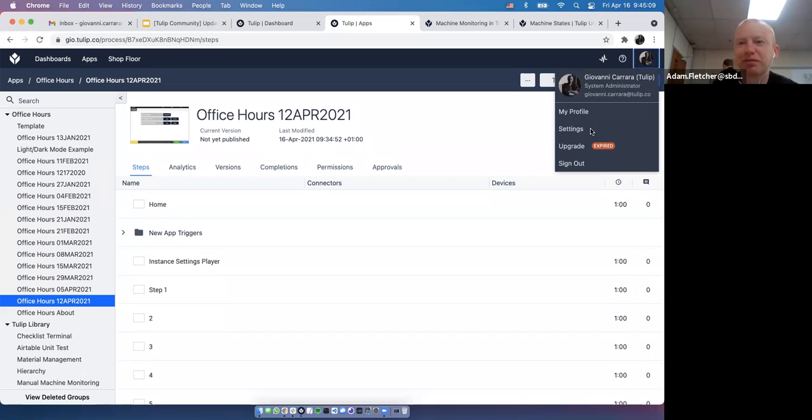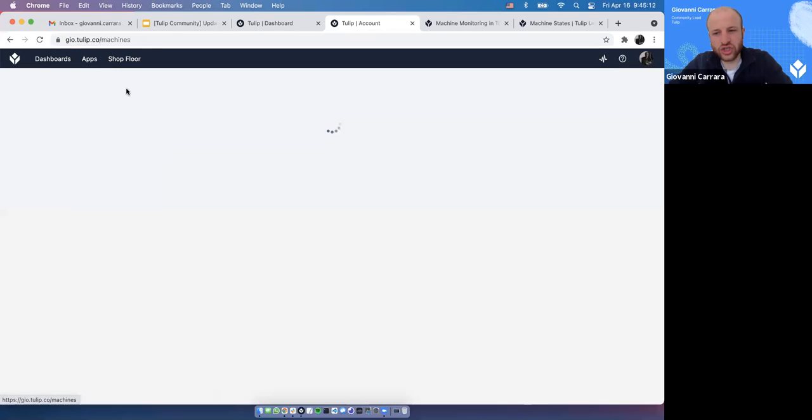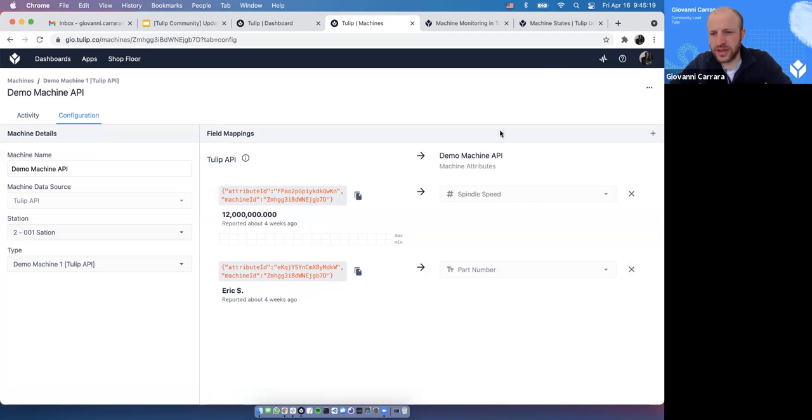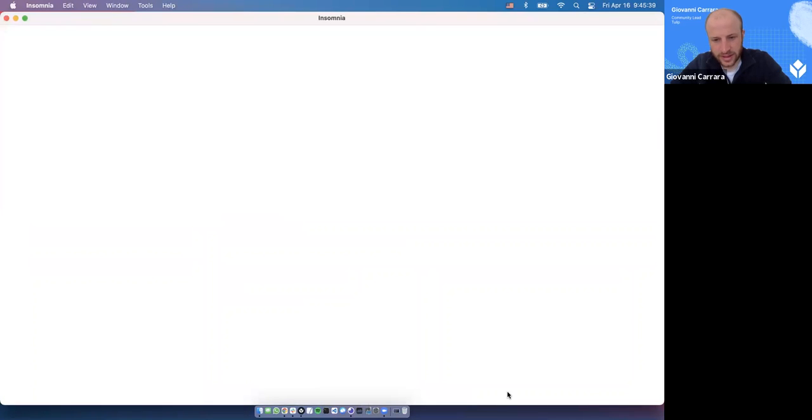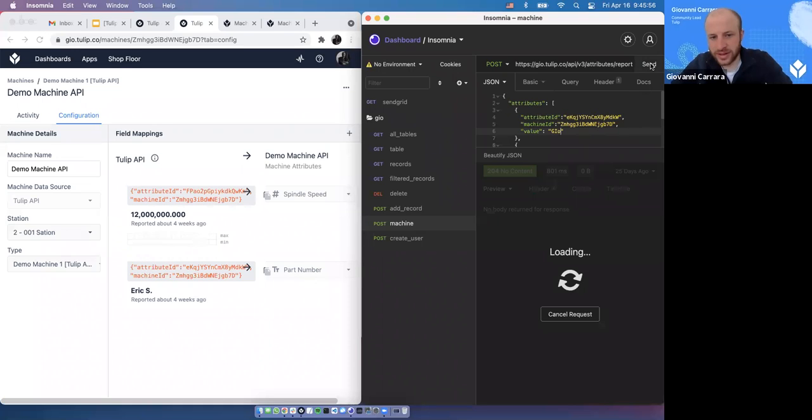You can also do this one here. The machine API was released not too long ago, and I don't know if you had joined that office hours when we covered it, but basically you can set up a machine API, which is just a URL that you can make an HTTP call to with some parameters, and then you update it. Let me see if I have it running in Insomnia, because I can show you real quick.